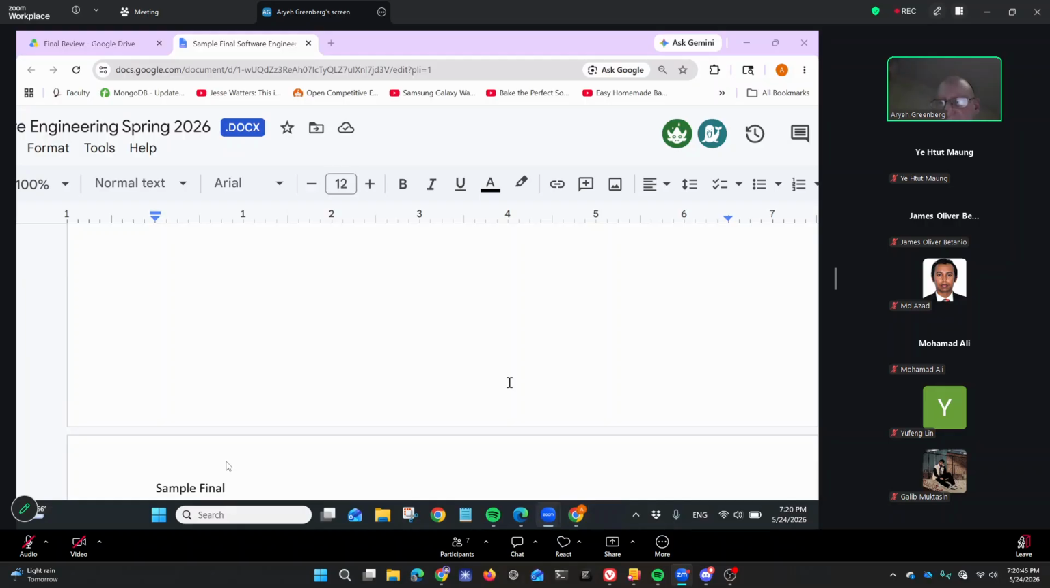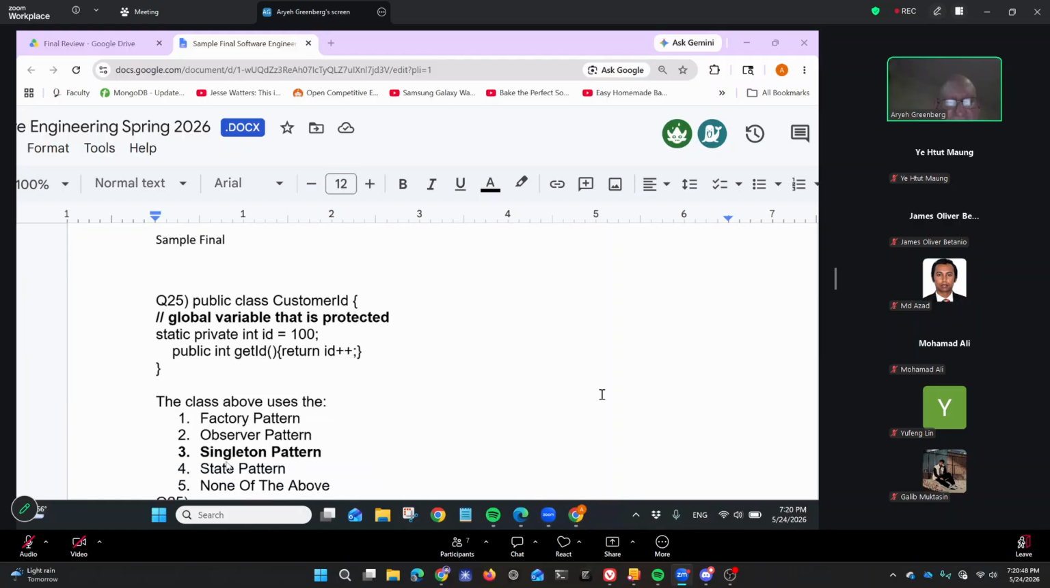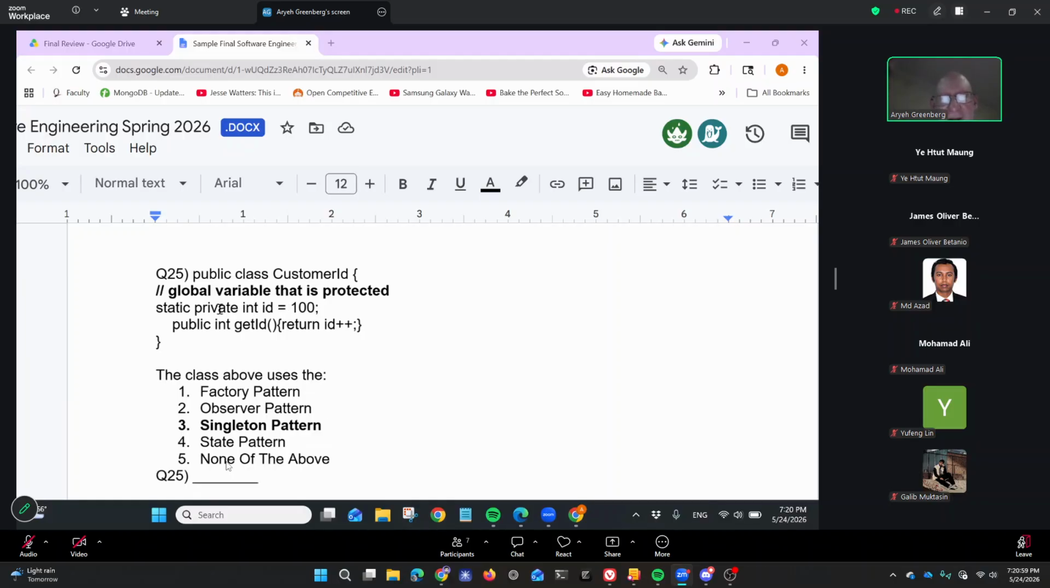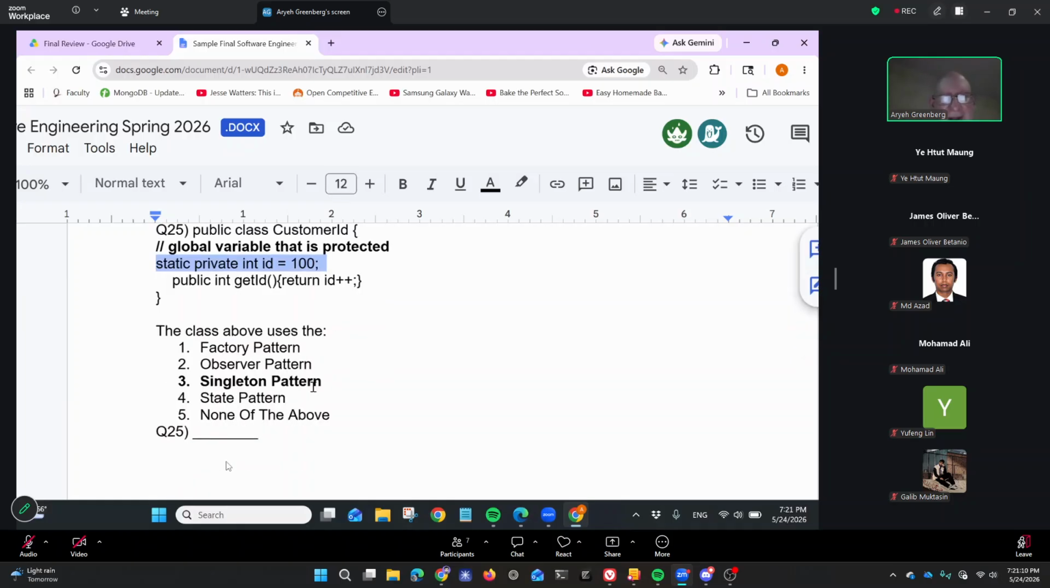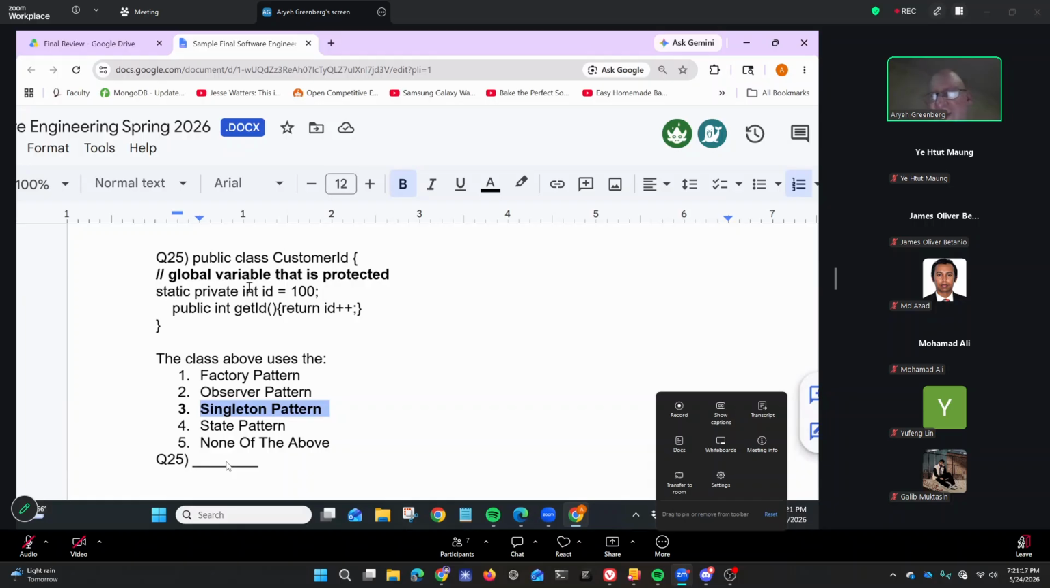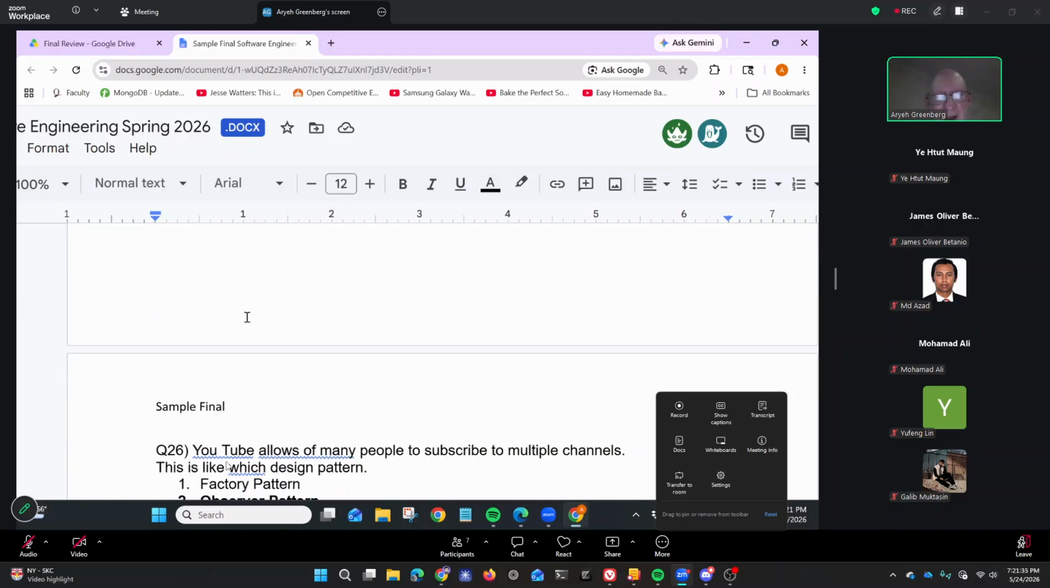Okay. Next, number 25. What is the example of? What kind of pattern? Singleton, right? Because there's a global ID. Over here, there's a static private int, so that is a global, and that is a singleton pattern. How is it protected? Well, somebody, I forgot who, said that because this is private, it's a singleton, so you can only access it by calling this method over here called getID. Okay, and let's see what else we have.